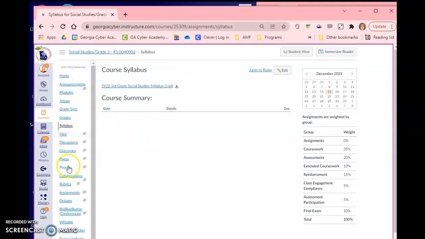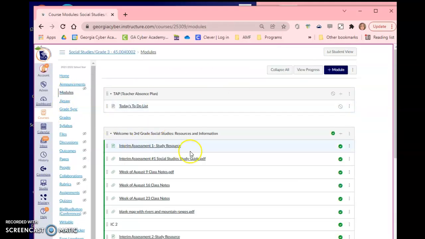In the modules, you've transferred over your TAP module and also your welcome module with your resources that you had. So that's there. And anything else that you wanted to keep from your first semester to your second semester. And just make sure all that's there and you're good to go.